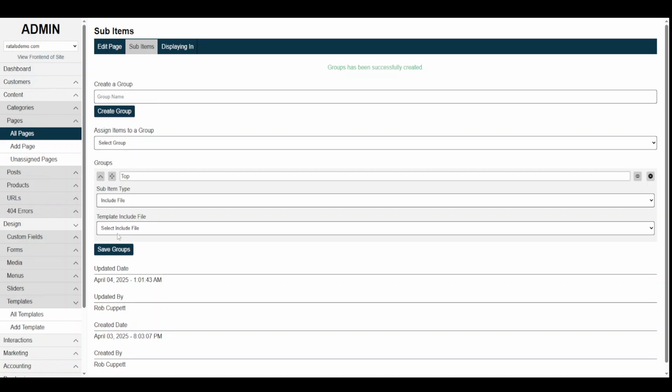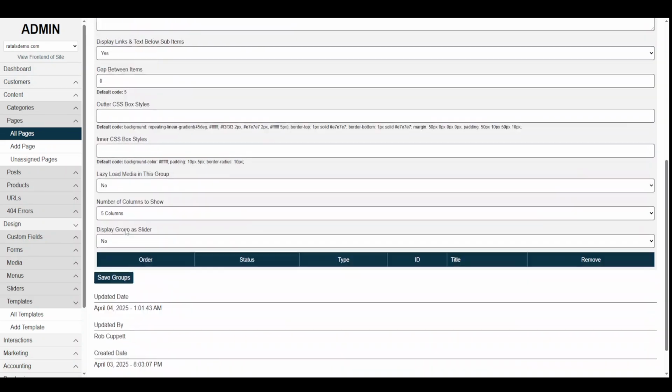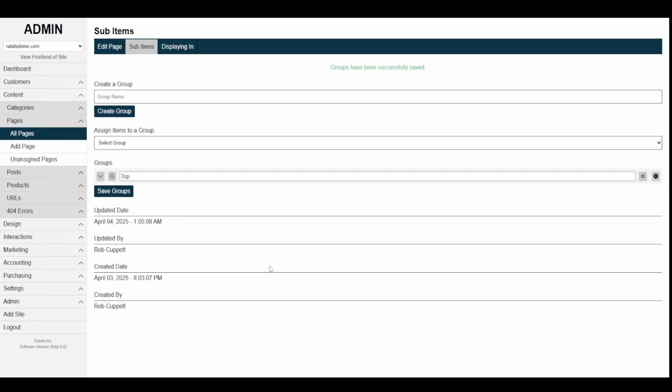Now, the easiest way of managing the homepage is just creating a grid of items: products, categories, and posts, whatever you want to put into the homepage. The way you do that is we change this from an include file to just sub items. I'm going to come down here and hit save on our sub items. This is going to allow us to put anything in here that we want that's already created. I'm going to show you that in 1 second.